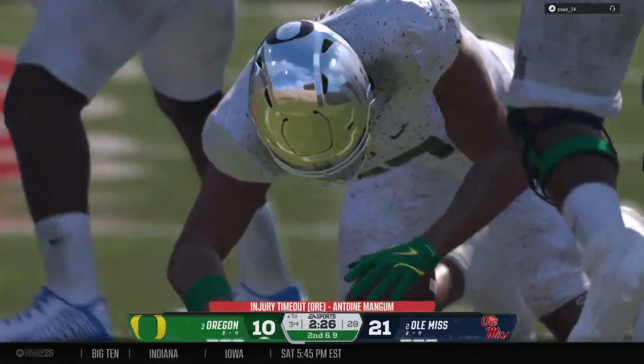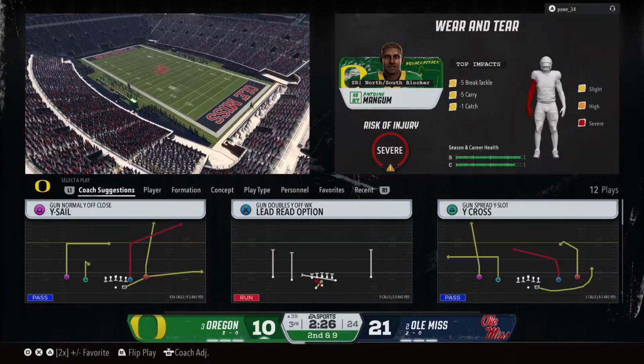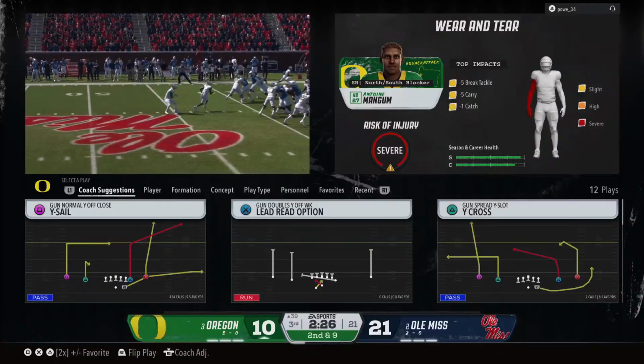Run it up the middle, but stuffed for no gain. The player is down injured after that last play. We'll take a timeout while they check him out.